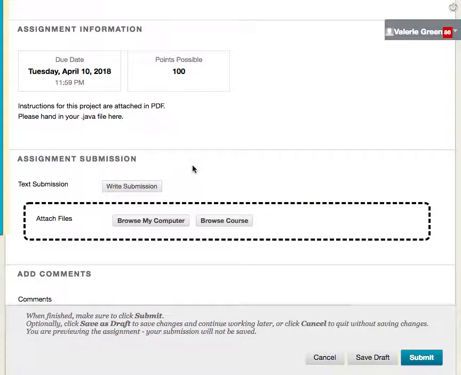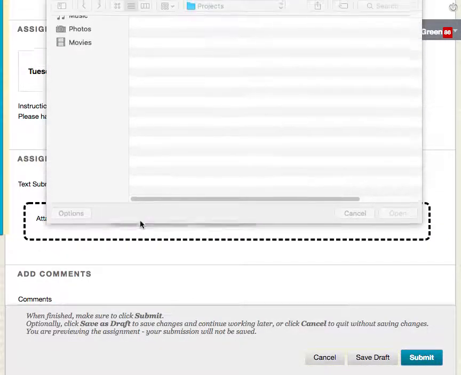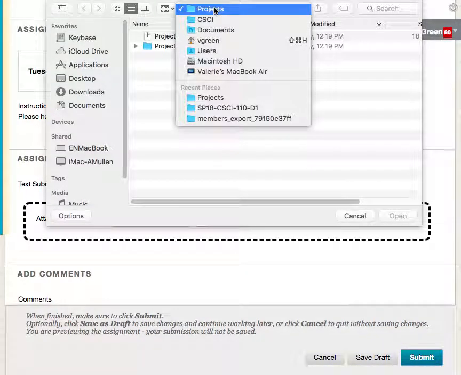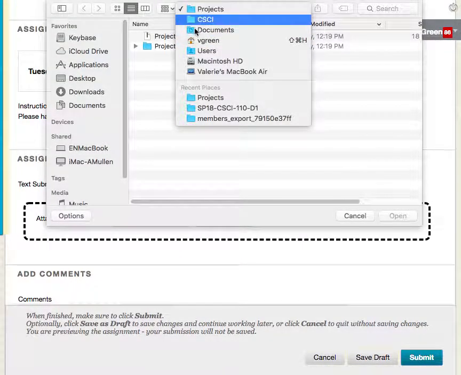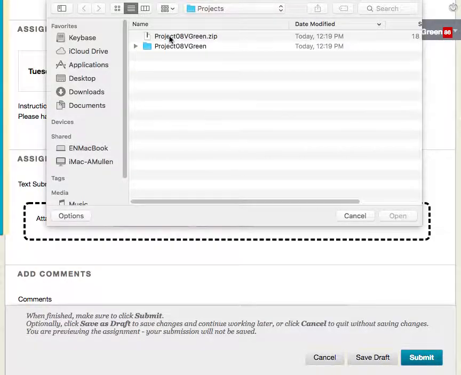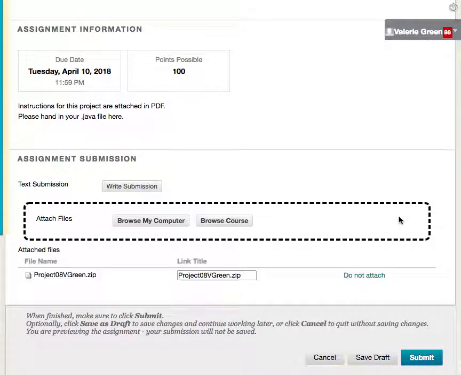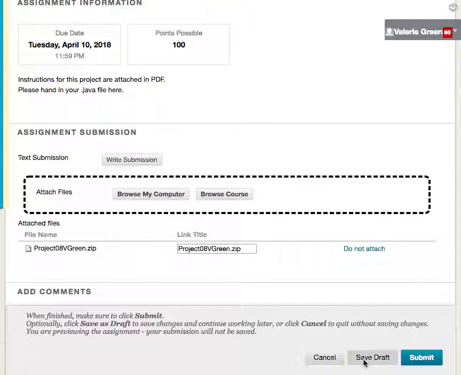Head over to your Blackboard window, browse my computer, and go look for it again in the same folder where you are. Select the zip file and click Open. And then if you need to make changes, you can choose to not attach it. At this point, you can save draft if you just want to save it for later to work on. If you're working between home and school, for example, or if you're ready to hand in, go ahead and click Submit.